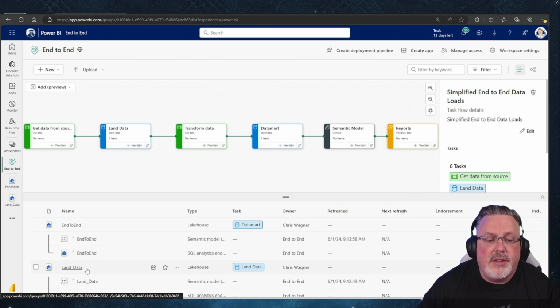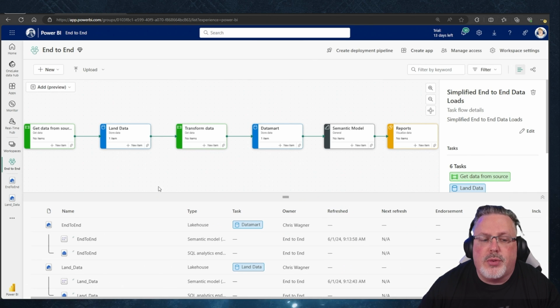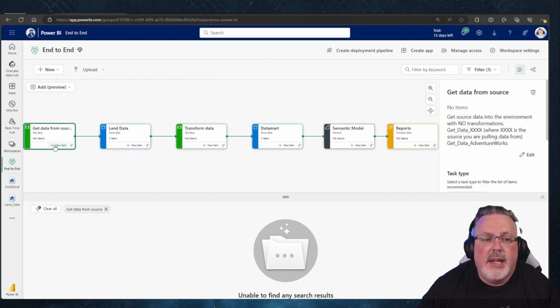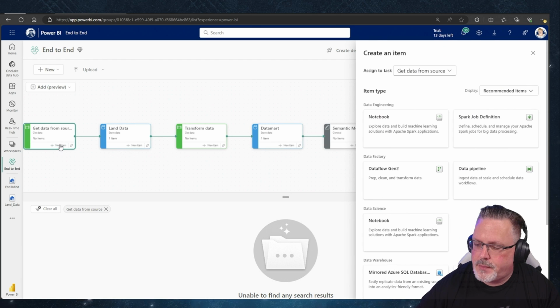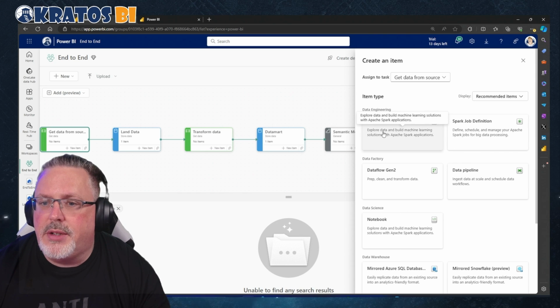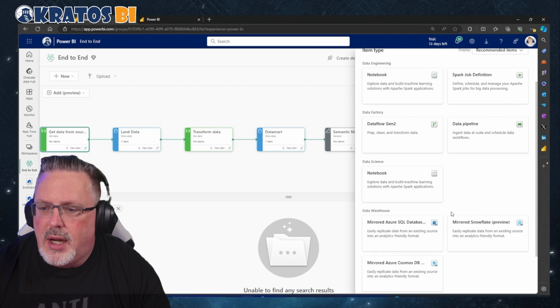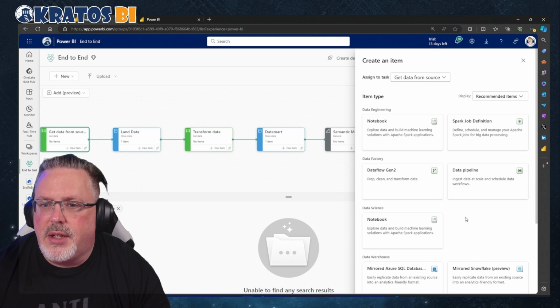So great. Now let's go into our landed lakehouse, and we're going to be getting data to load into here. But I don't want to do it directly inside the lakehouse. I'm going to go over to get data from source, and I'm going to do the exact same thing that I had done before. I'm going to choose new item. And now I've got all sorts of options on the side. Again, I could do a notebook, a Spark job definition, dataflow gen 2, data pipeline, mirror data stuff. All these things I can go in and do.